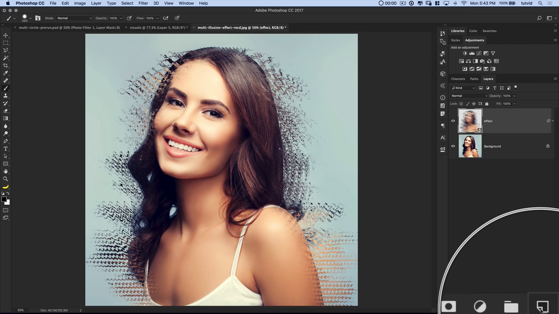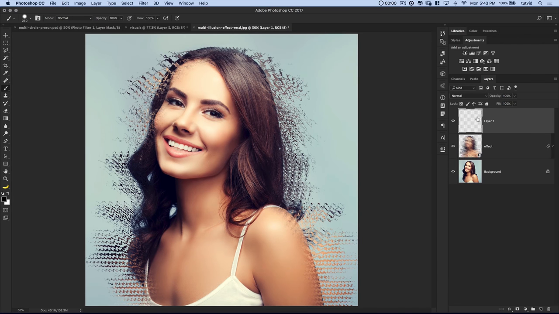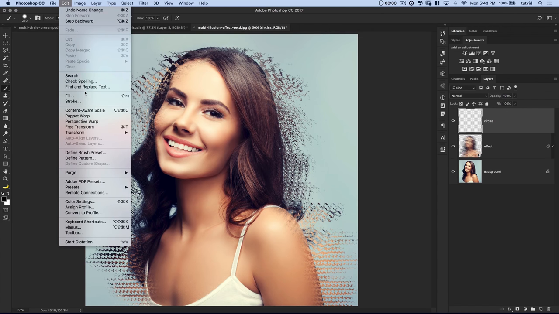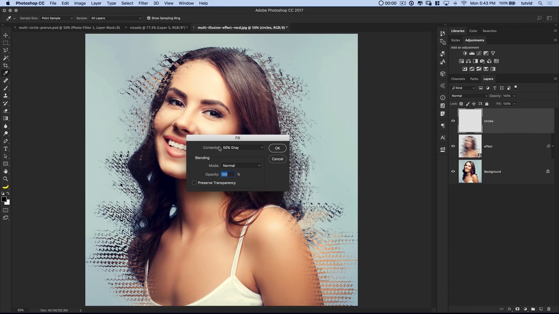So I'm going to come down here and just choose the new layer icon. So I'm going to select that. And we can name this layer circles or really whatever you want. And we're going to fill this with white. So we'll go Edit, Fill. We're going to choose the contents here to be white, and I'm going to hit OK.